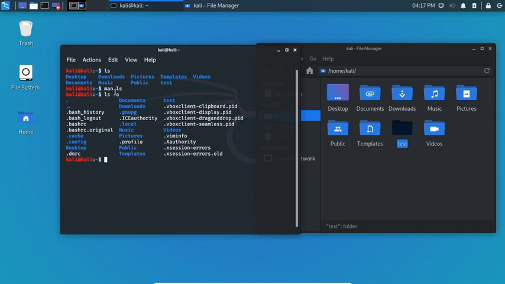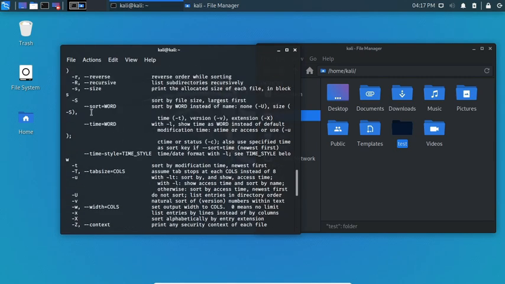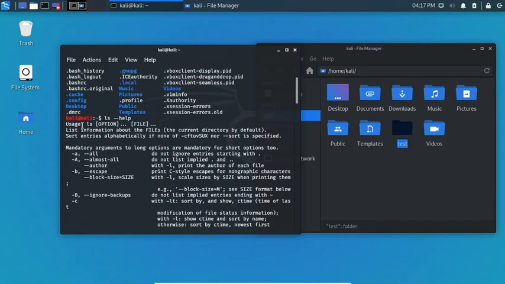Apart from man, I can also use the help keyword. So if I type ls space --help, it shows me something similar. These are some of the options I can use with it, and the descriptions are here. So you see the -a, list everything.